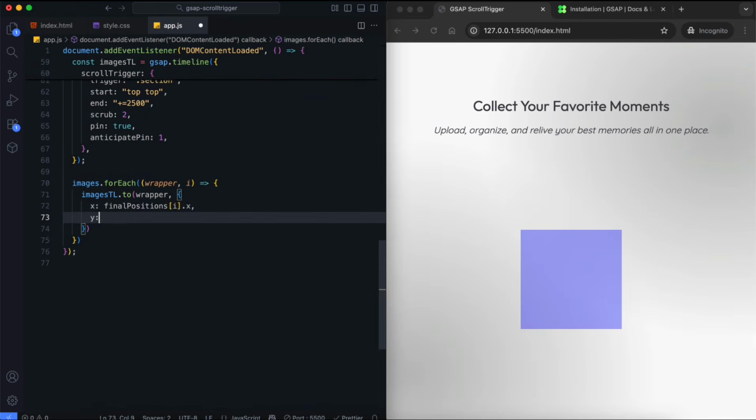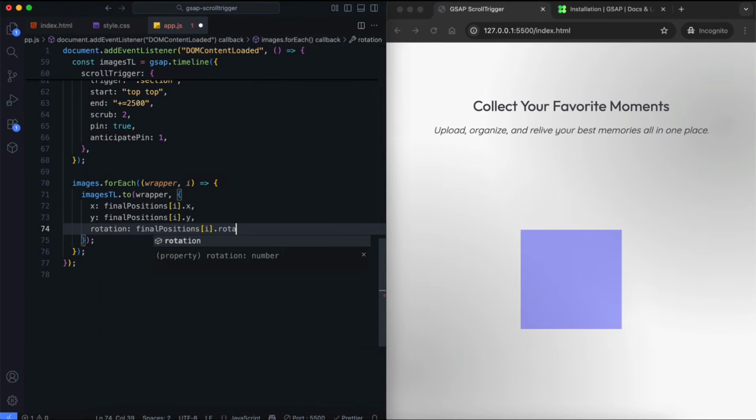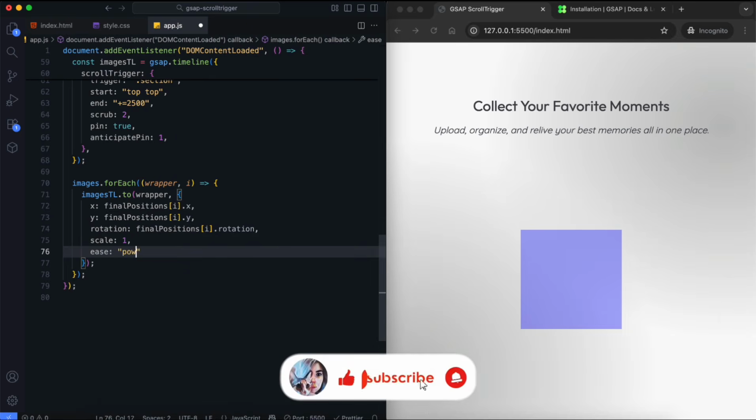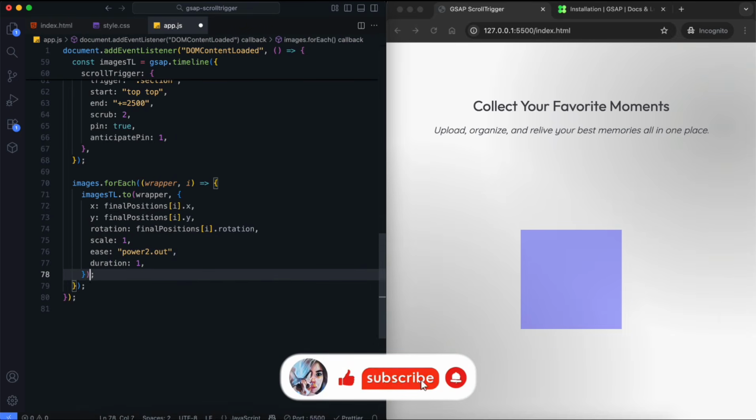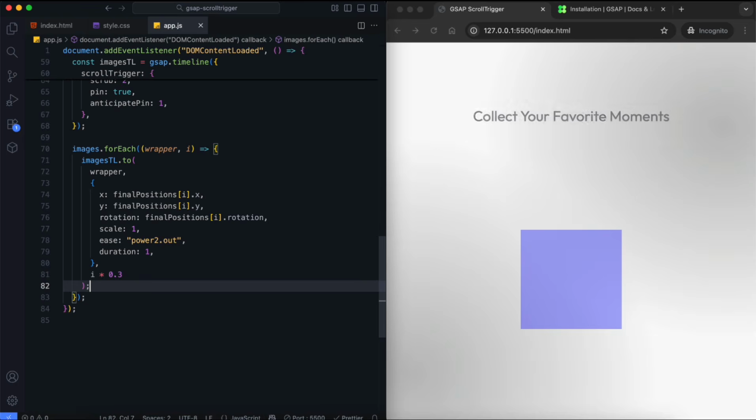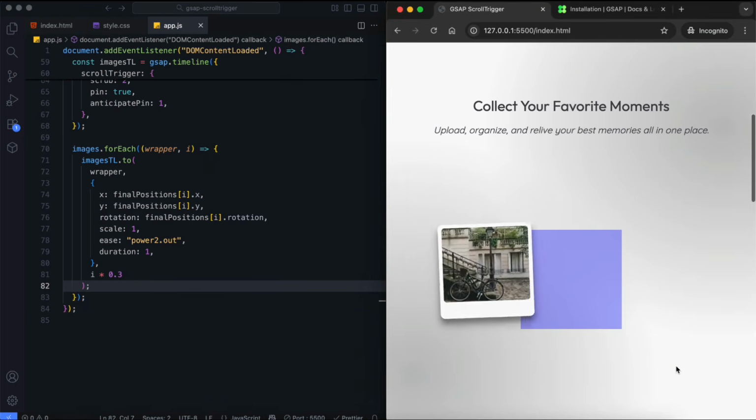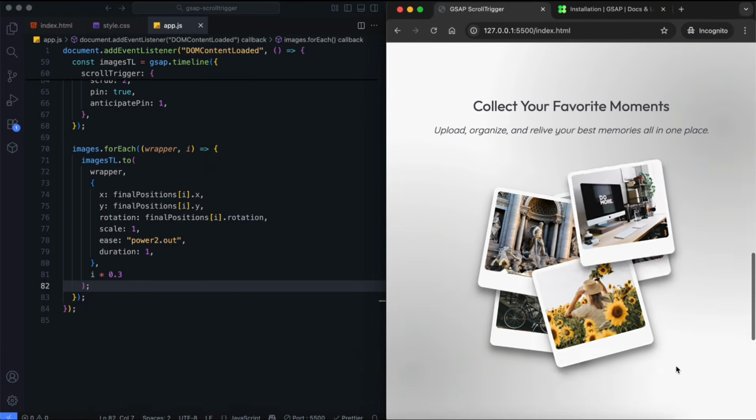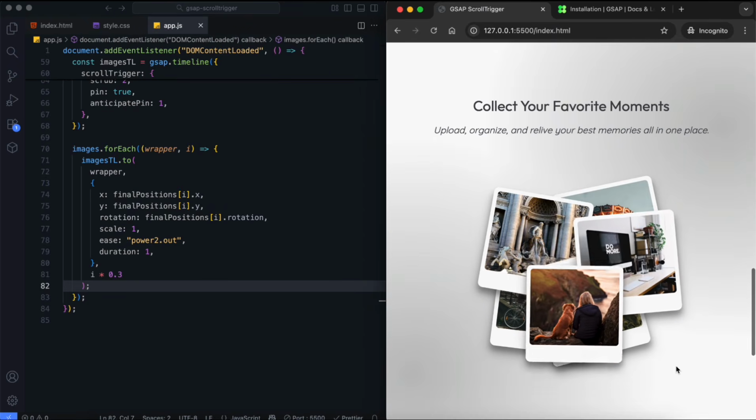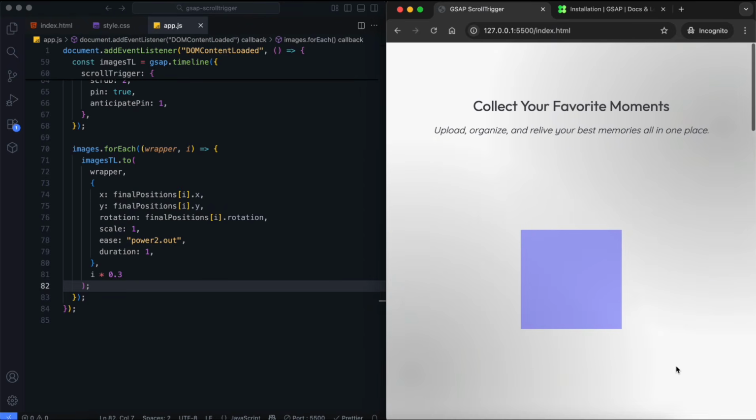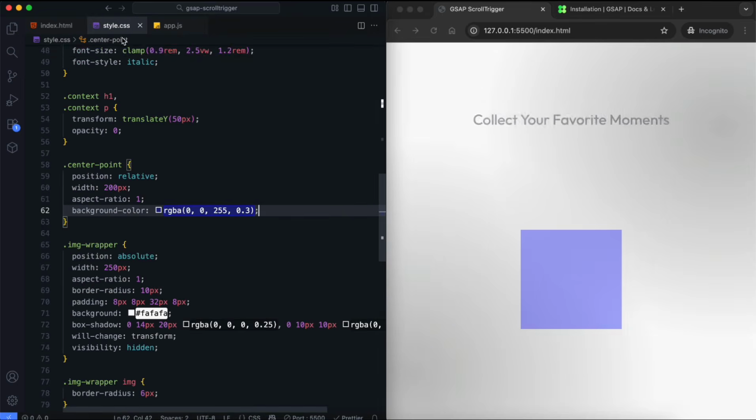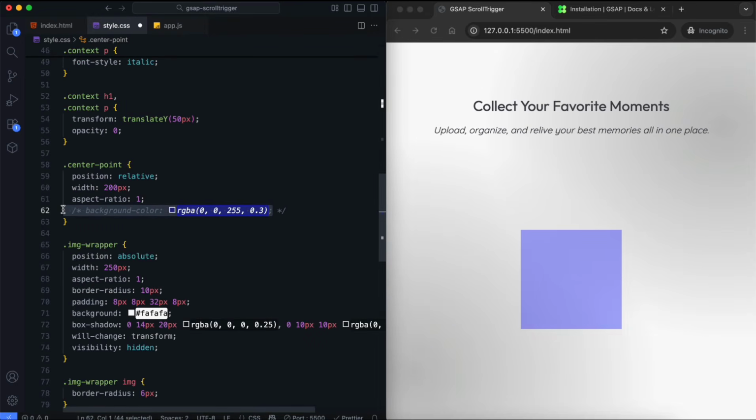The images move from their starting position to their final position. They rotate slightly and grow to full size. This short delay makes them appear one after another. Now, we remove this background color because we don't need it.